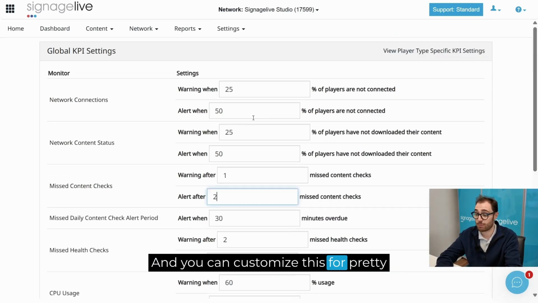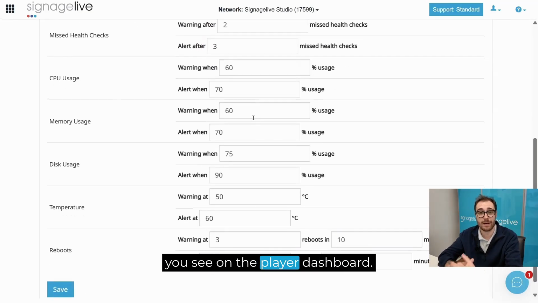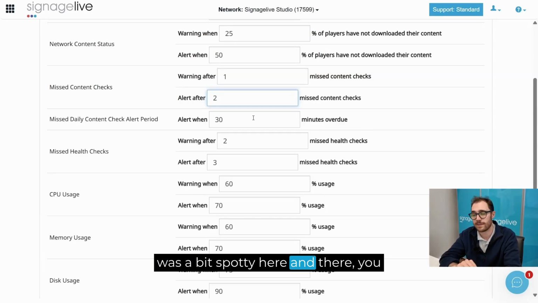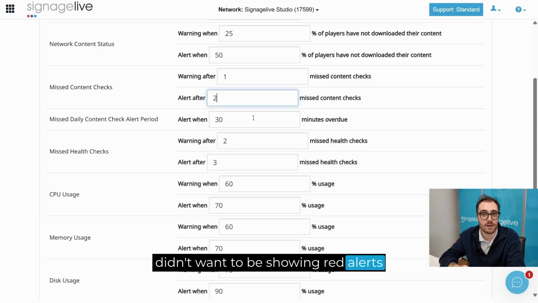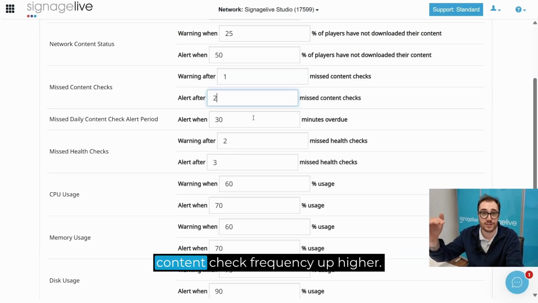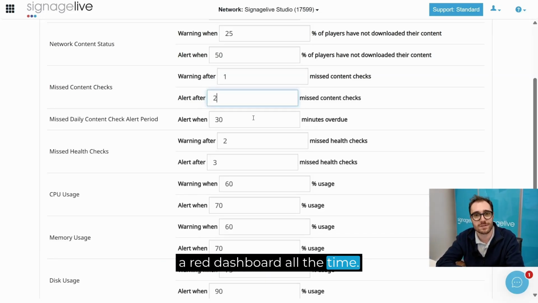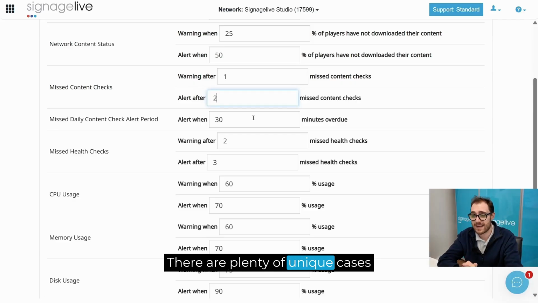And you can customize this for pretty much all of the parameters that you see on the player dashboard. It just means that you get a bit more control over how this works. So if you knew that you had your players connected to a network that was a bit spotty here and there, you didn't want to be showing red alerts every now and then, you could set the content check frequency up higher so that you wouldn't be showing a red dashboard all the time. That's just an example. There are plenty of unique cases here, I'm sure.